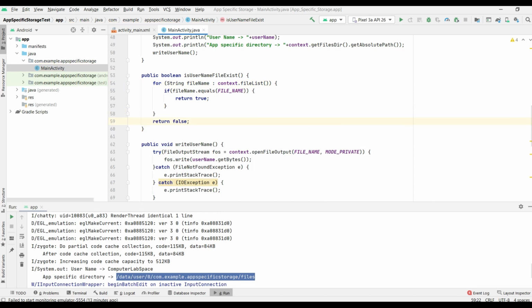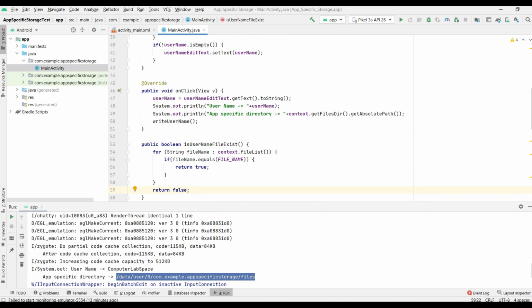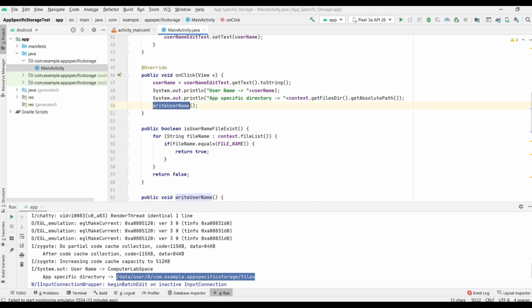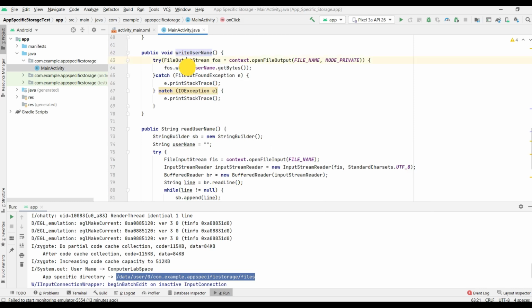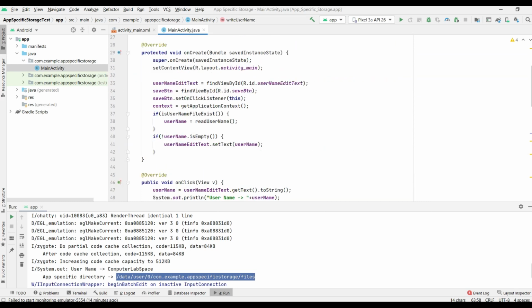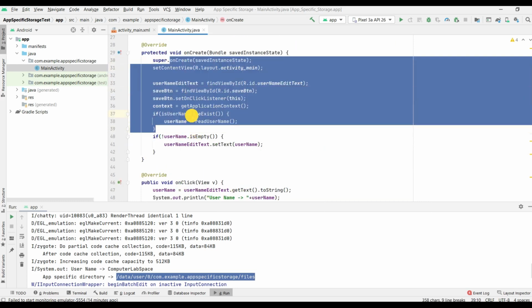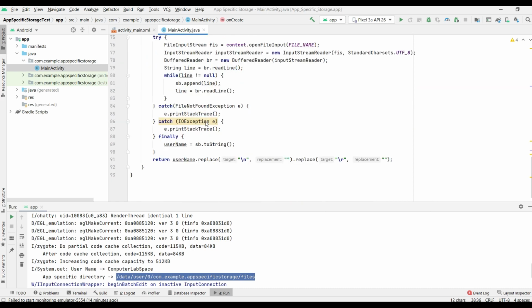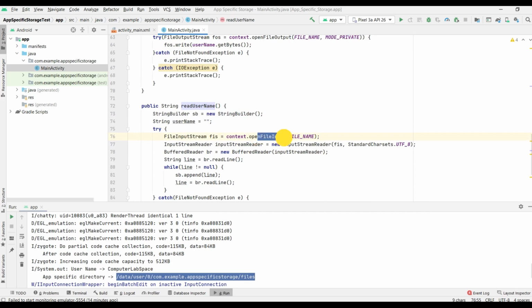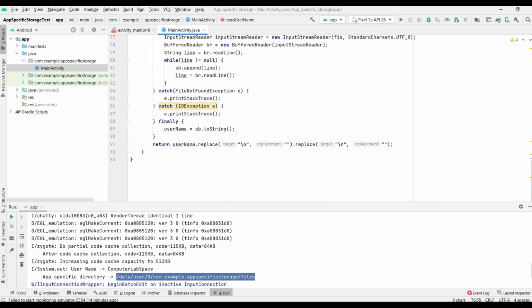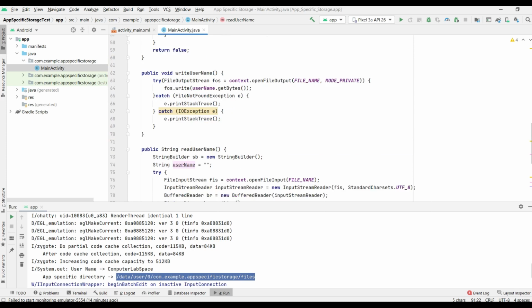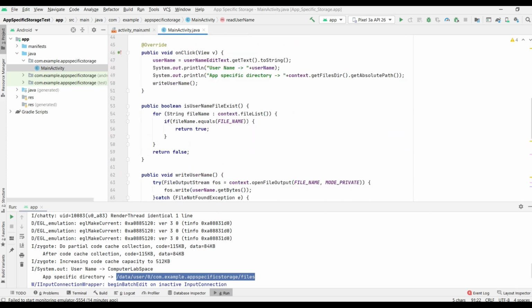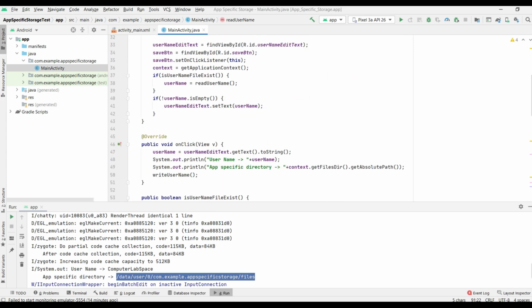So we are at the end. So now everything is done. So when we click on the save button, we are writing the username using the open file output. And when we initially launch the application, we are checking if the file exists. If it exists, then read the username using open file input and return the username. Okay, so now we'll run it and we'll see the output.